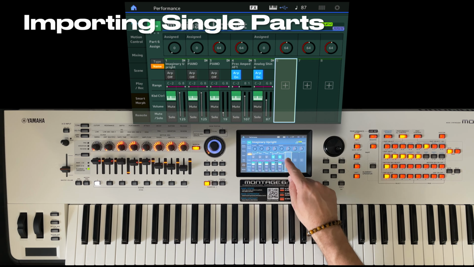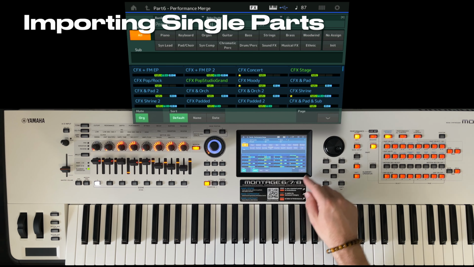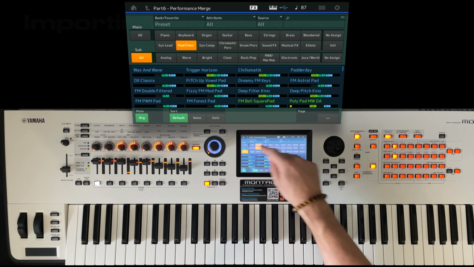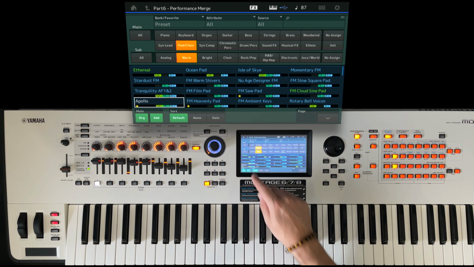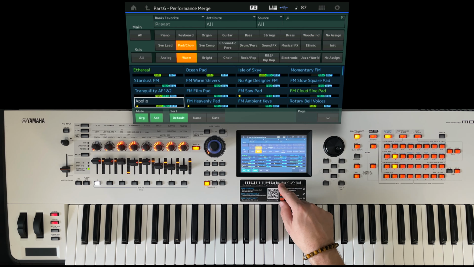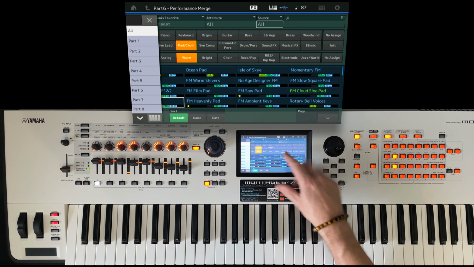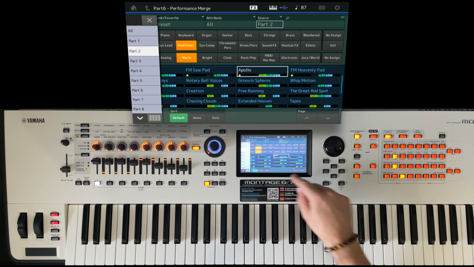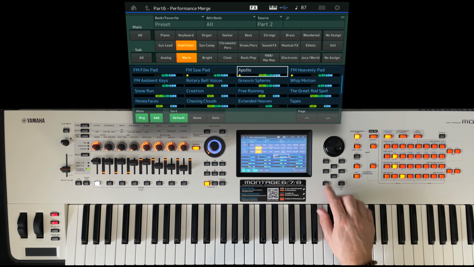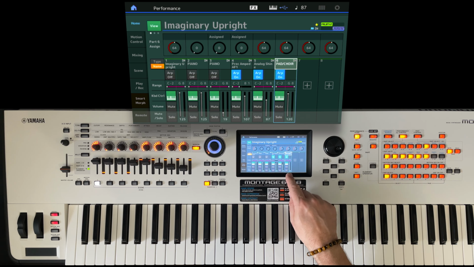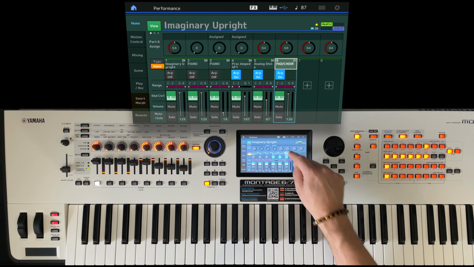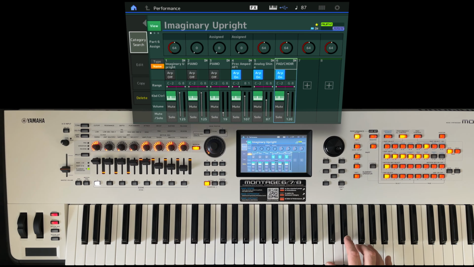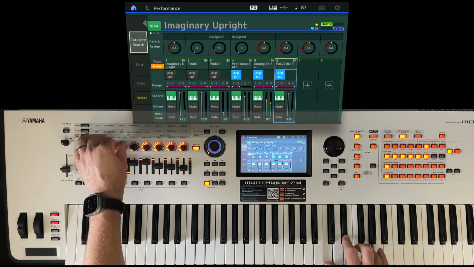So we're going to click on an empty slot, and I will pick up a pad that is warm. There's Apollo. But before I exit the screen now, I'm going to change the source from all to just part 2. And then press exit. And now I just have part 2 brought in from the Apollo performance. And once again, we can use the assignable controls to bring up the levels of those choir parts.